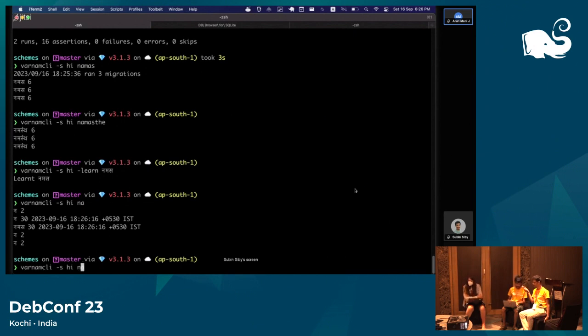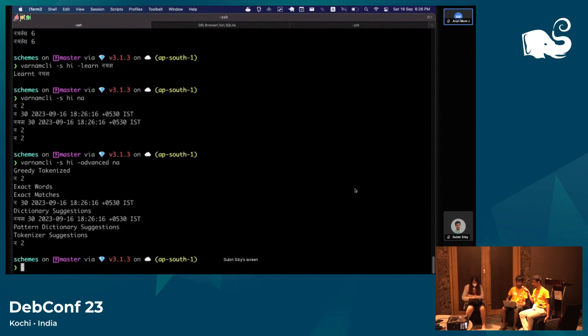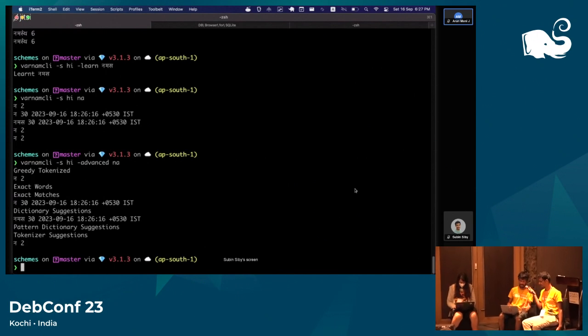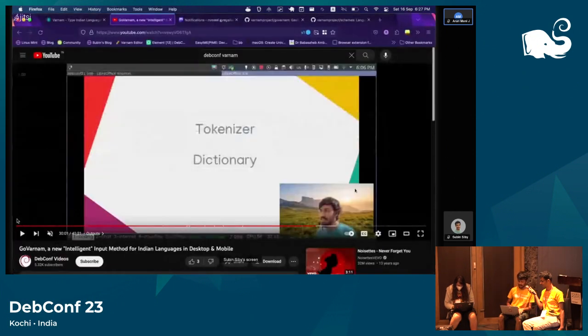Now we have an advanced version of this. You can give advanced here, and that will show how Varnam got this. The tokenizer version would give NA na, and the exact match would be the suggestions from the dictionary. And the dictionary suggestions would be the word that we just learned. So that's basically how Varnam works. And yeah, that's pretty much it.